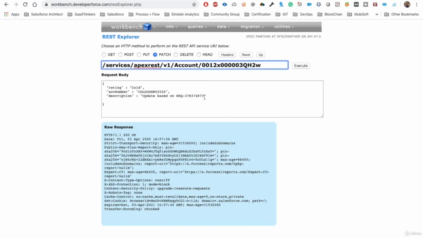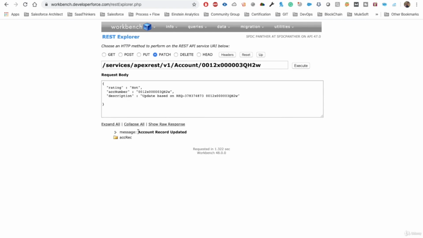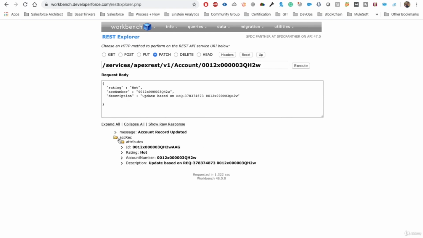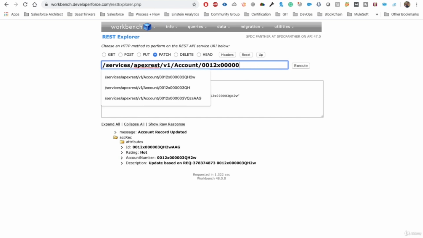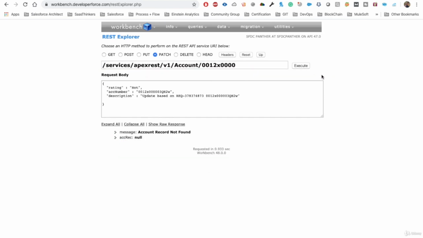Now let's quickly try to make a request here again. This time I will make some change. I will again put the account ID here. Account number will also be an account ID. Let's quickly change the rating to hot as well. Execute this. We are getting account record updated, which is a message, and we are getting the account record. Now let's quickly put this account ID, execute this. See here, we are getting account record not found.